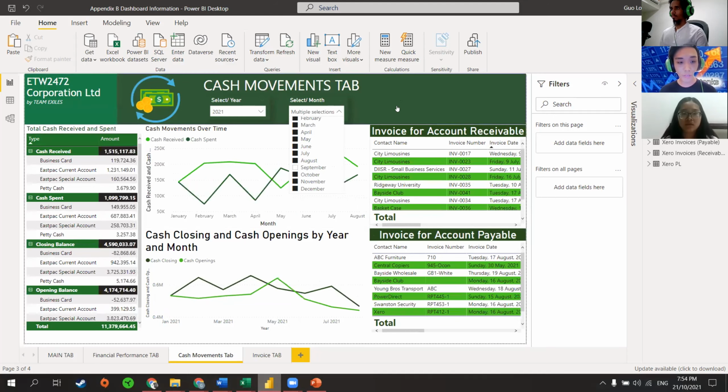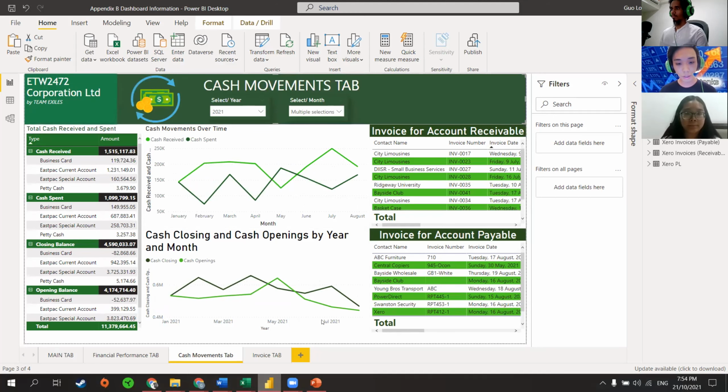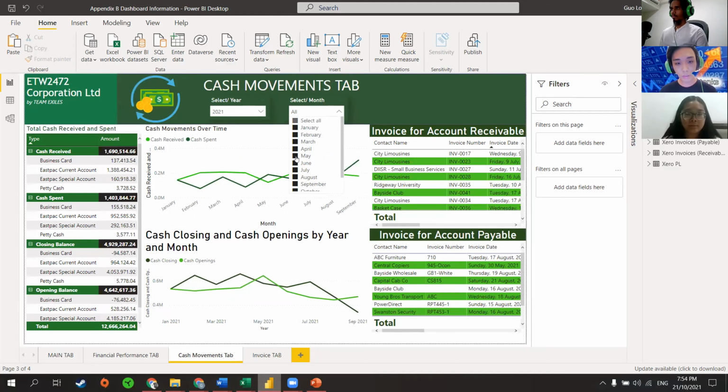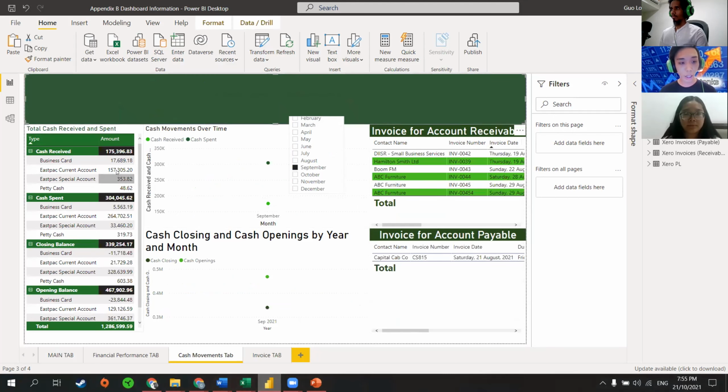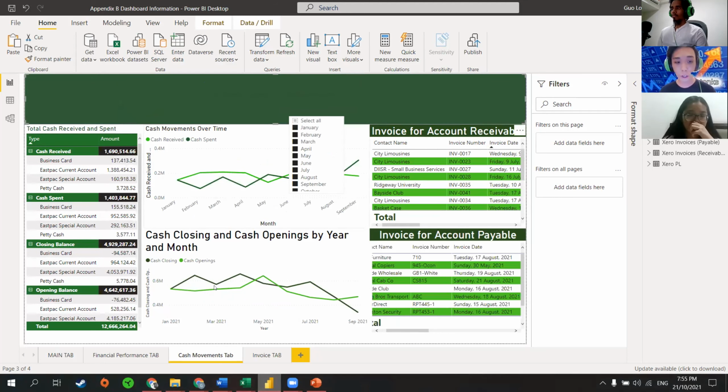Now this will give you the value only for September. Oh, I guess I made a mistake here. Yeah, you have to deselect this and click September. So it will just give you the value for September, in and out. See that? How useful is that for a financial corporation which wants to keep track of its cash movements?